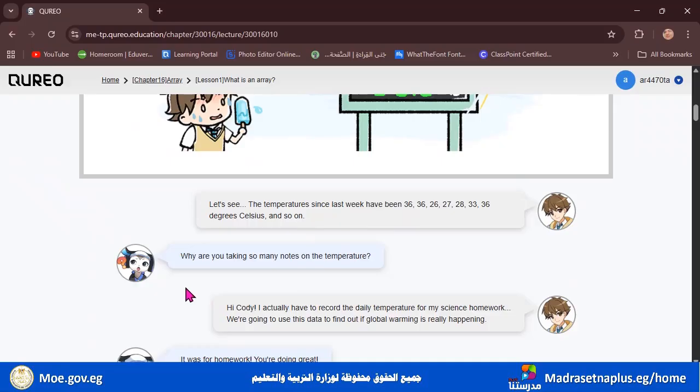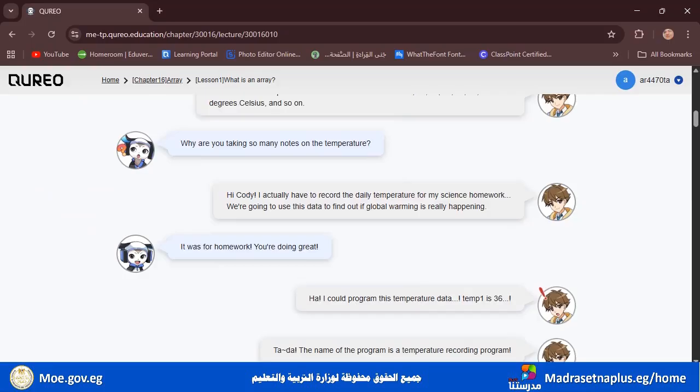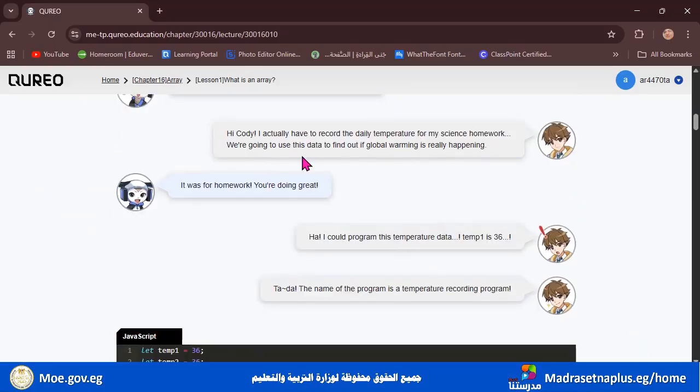So here we have Cody. He is asking, why are you taking so many notes on the temperature? And Ricky says, hi, Cody. I actually have to record the daily temperature for my science homework. We're going to use this data to find out if global warming is really happening. And Cody is asking, it was for homework.